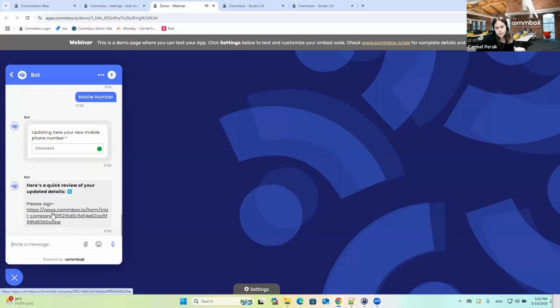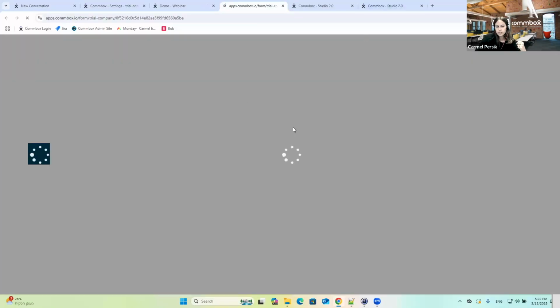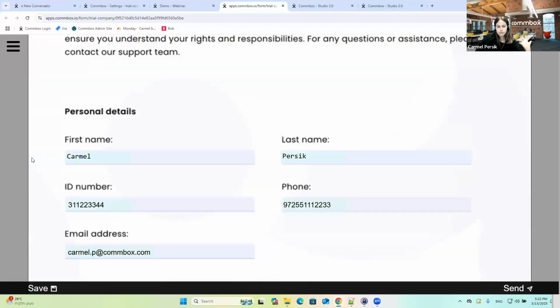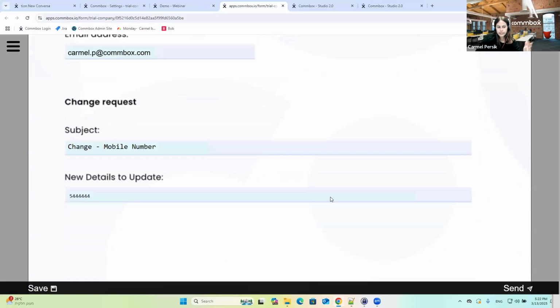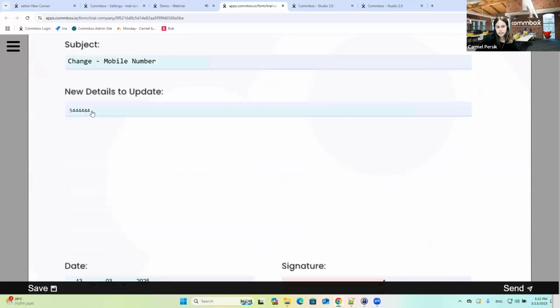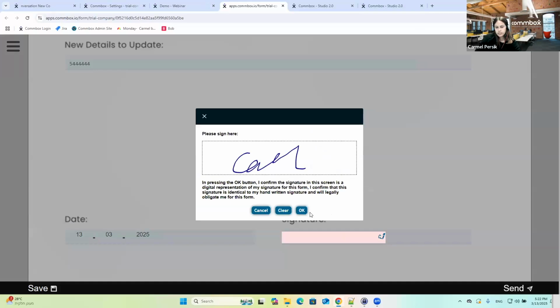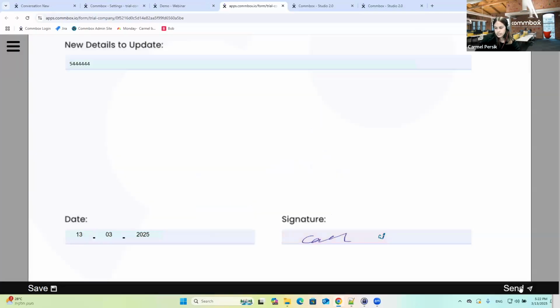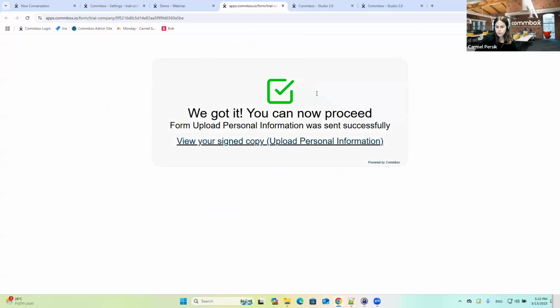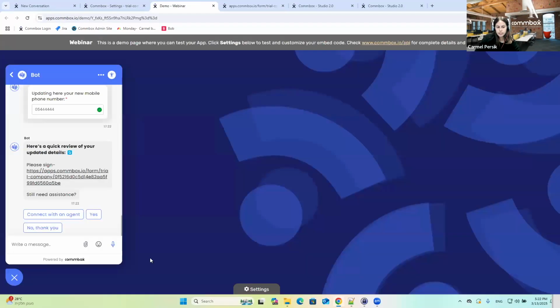And now I have received a form to sign to confirm the changes that I'm asking for. So this form knows who I am, what my email is, and the new details to update. I will sign, click OK, and then send. This is an internal COMBOX form, so that will appear very soon. We'll see it later in the agent screen.